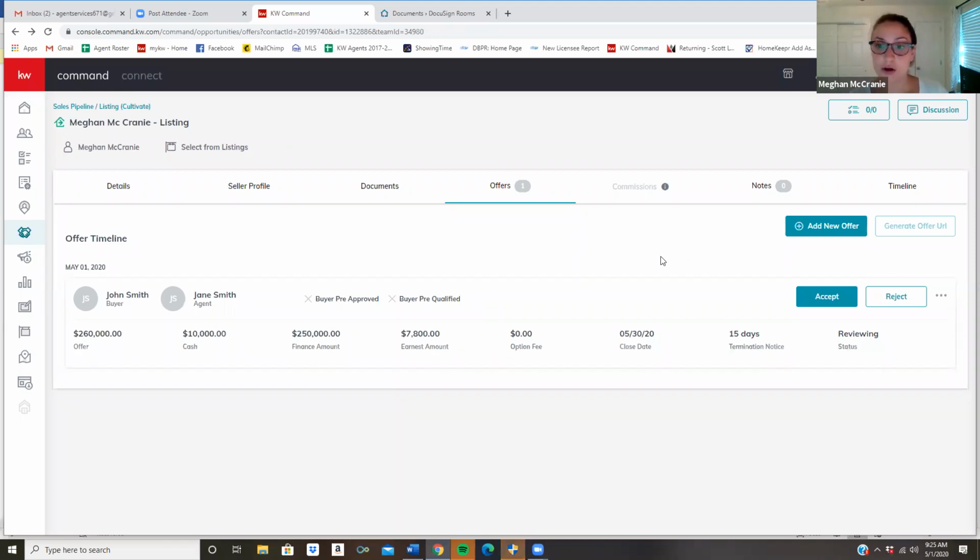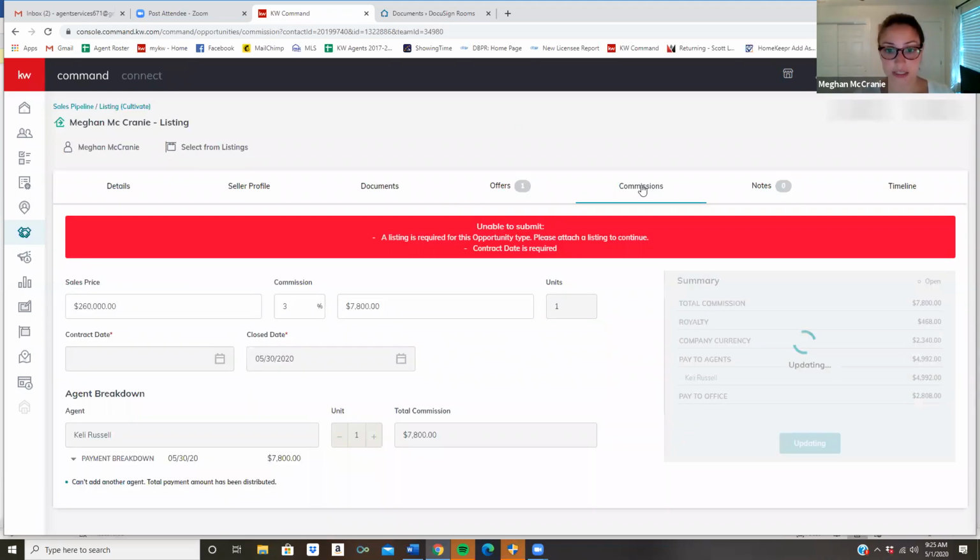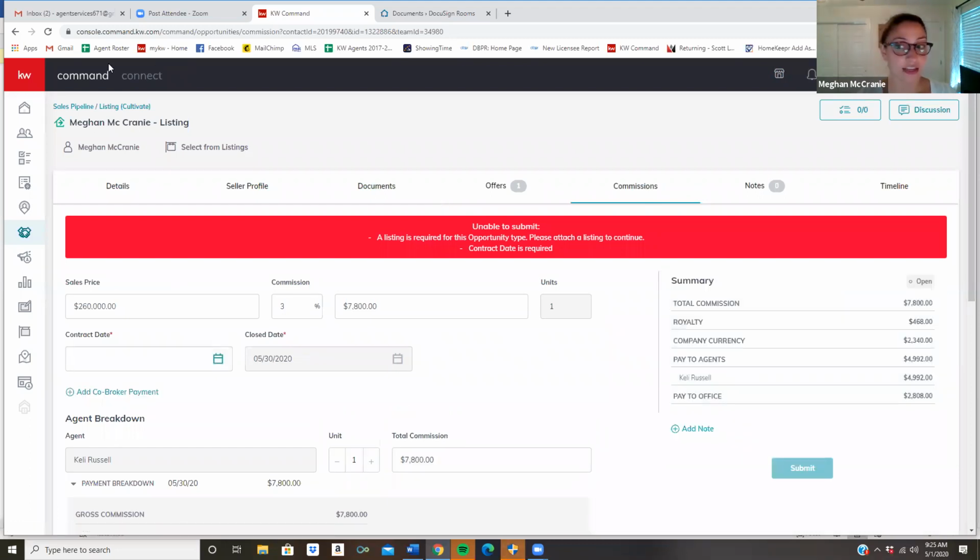Okay, so anyway, once you have your offer that you're going to accept, you would just click on that accept button. And then notice now I can click on commissions. So I'm going to click on commissions. And then this is the new green sheet, okay? So again, if you need to move your people somewhere that doesn't get in the way, I'm gonna move it to the bottom, okay. So here it'll populate the sale price, commission, the contract date.